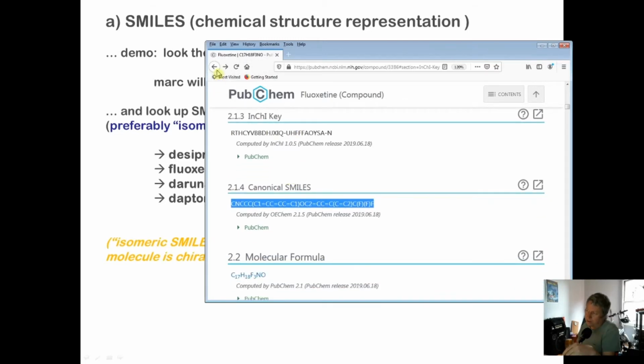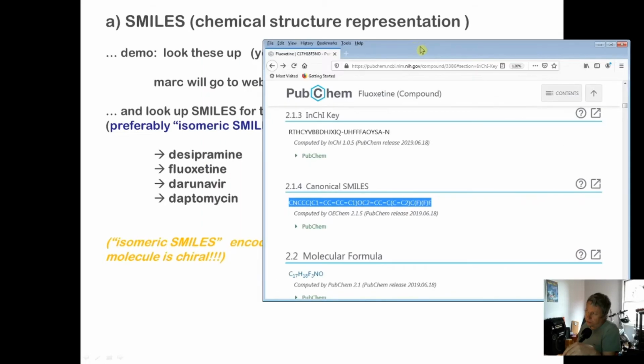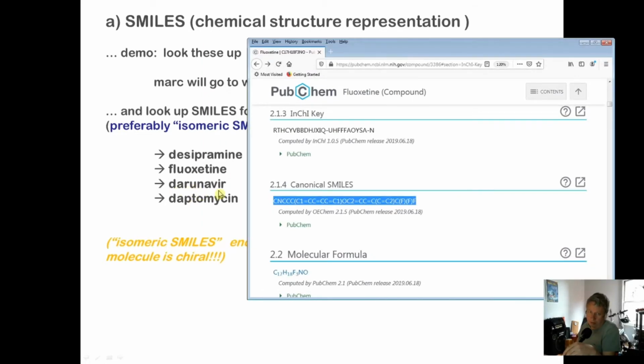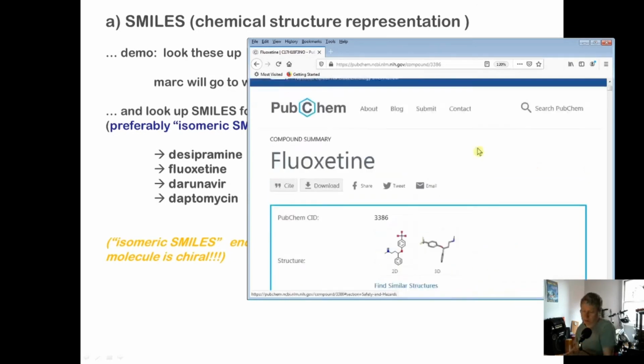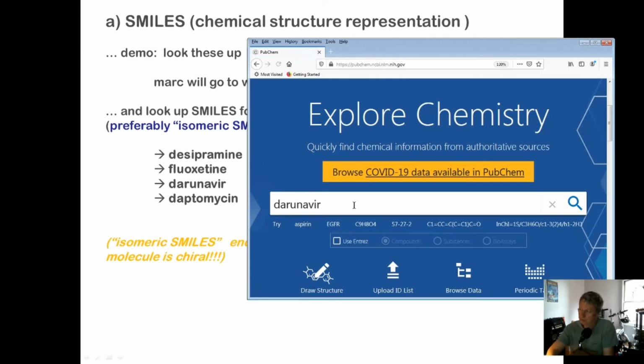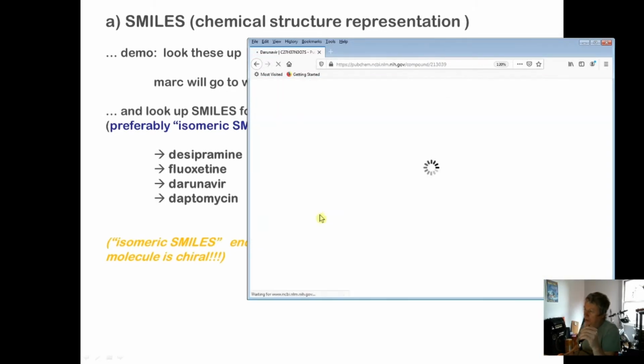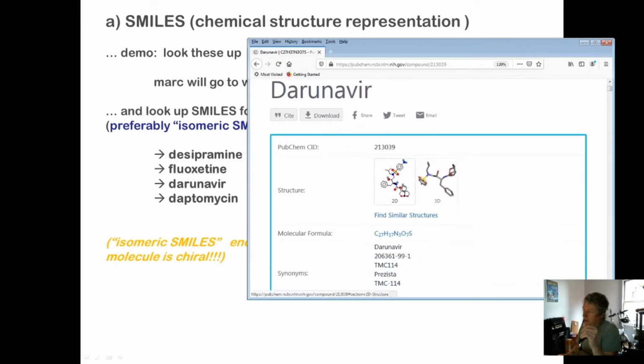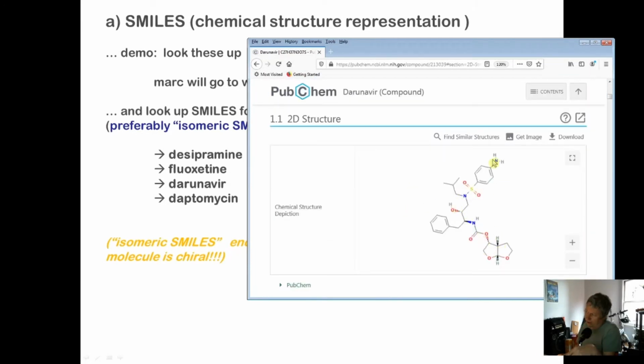All right. Next one was darunavir. Now this is a more complicated chemical structure with obviously a lot of chirality. This is an HIV protease inhibitor, so as we talked about before, it binds to HIV protease and prevents the scissors from operating in HIV protease. This one I imagine will have isomeric SMILES.